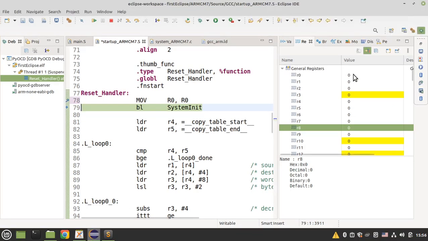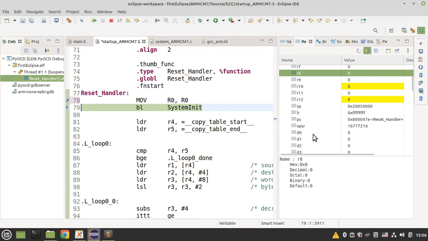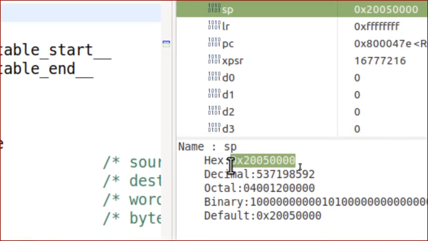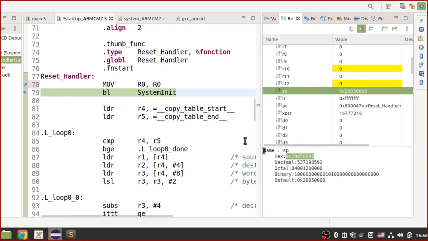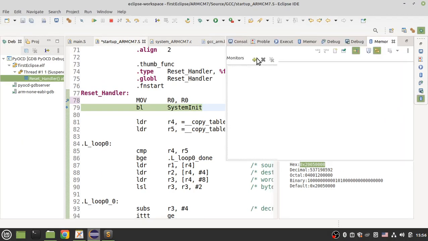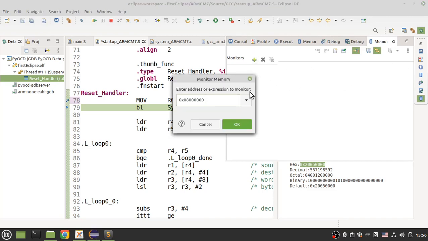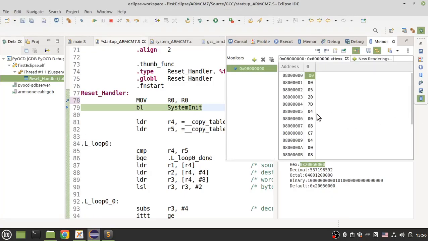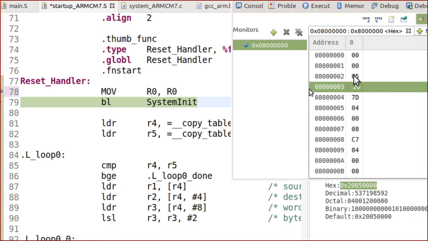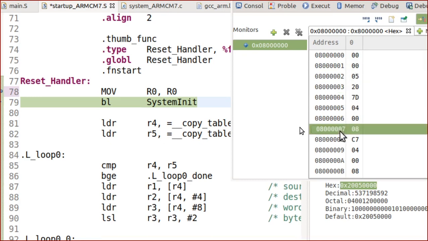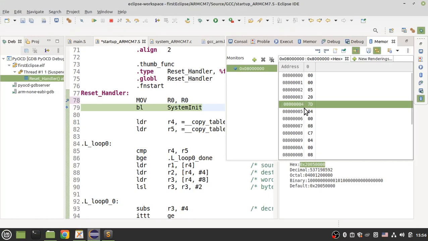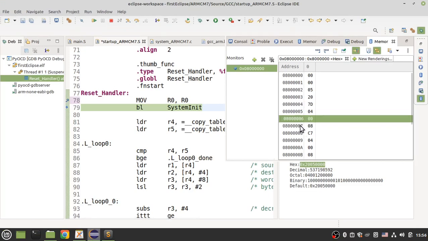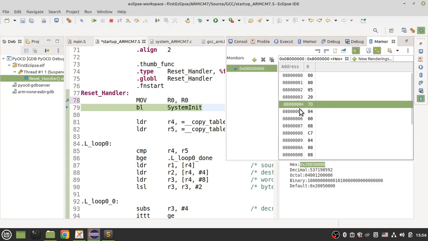Let's see the value of stack pointer, and this here is a stack pointer, my stack top, and let's see my stack pointer in memory, in first address of my memory. Here is first address of my flash. Click OK. Now, as you can see, my stack pointer is here in this 4 bytes. Here is my stack pointer, and here is my reset handler address. This 4 byte is my reset handler address.